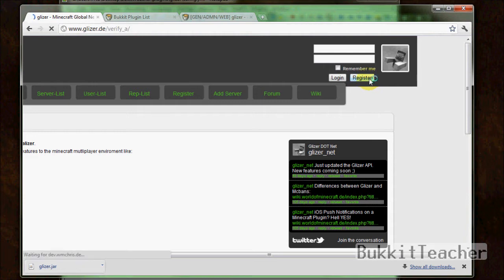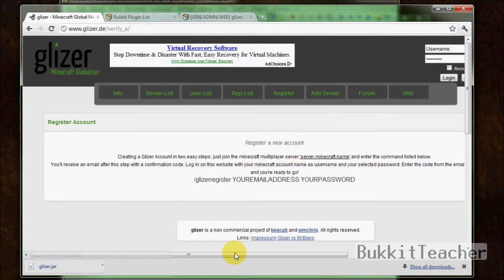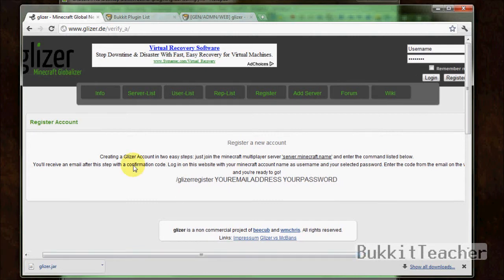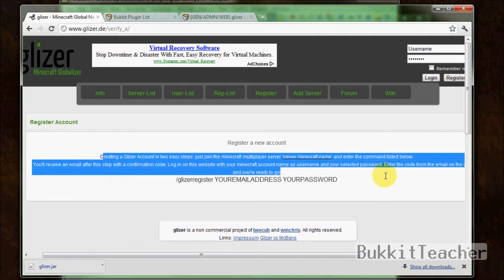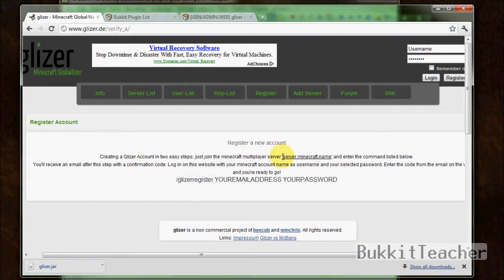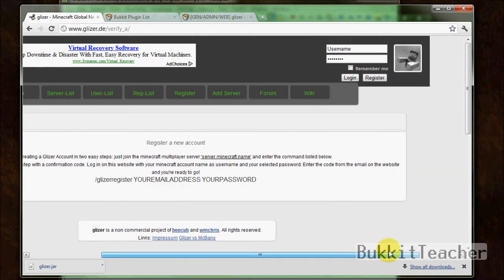And for time purposes, I'm not going to show you how to do this, but it's very simple to set up a Glizer account. You just go to this server right here, and that's the IP right there. And you can just type in this command, and you have a Glizer account, basically. Now, once you've done that, you want to sign in. I'm going to go ahead and sign in.